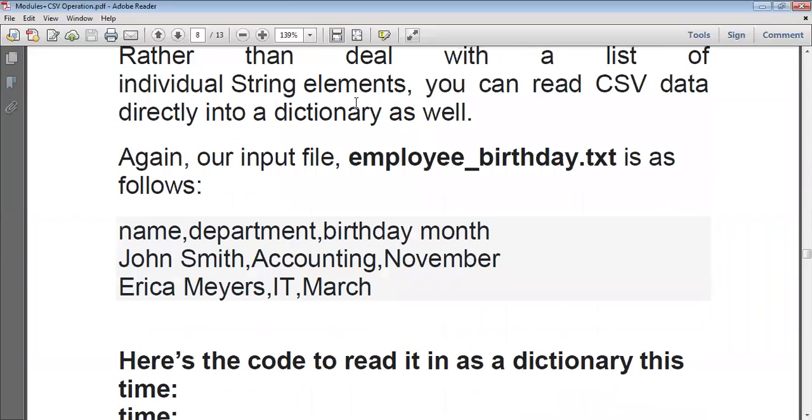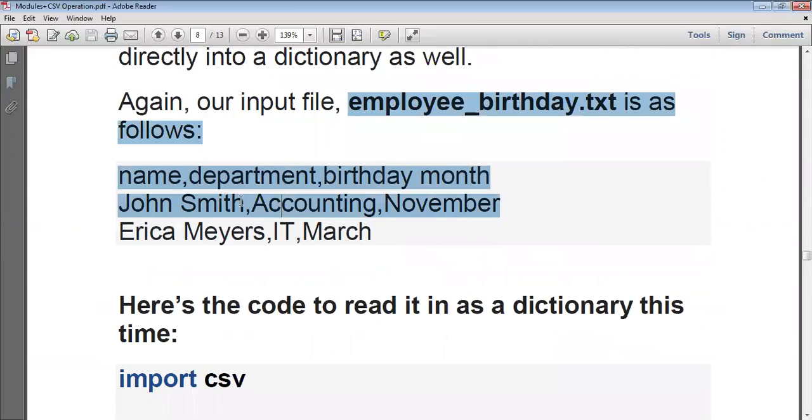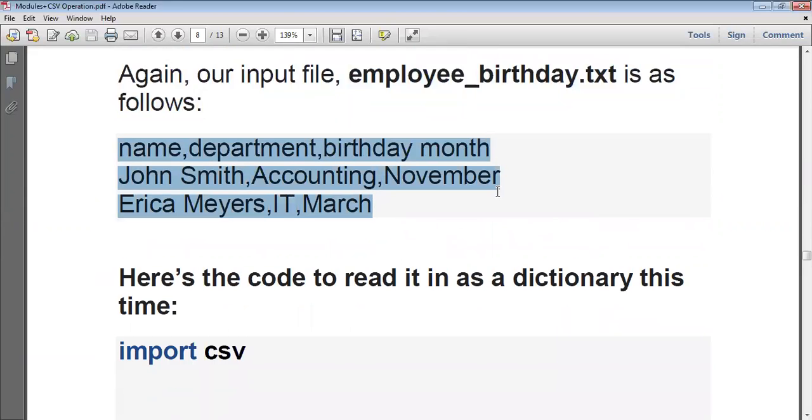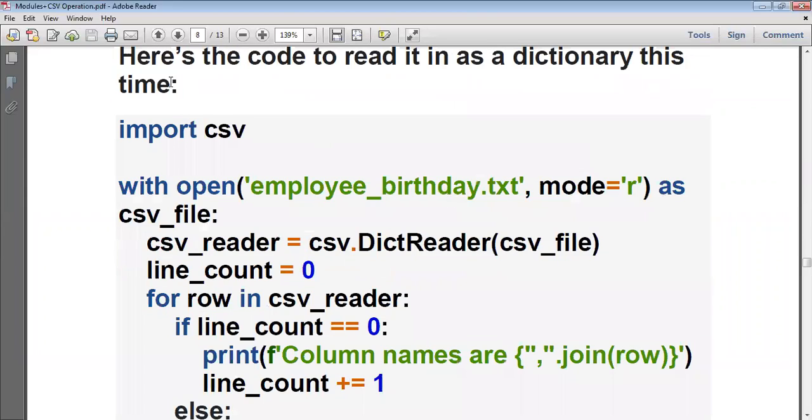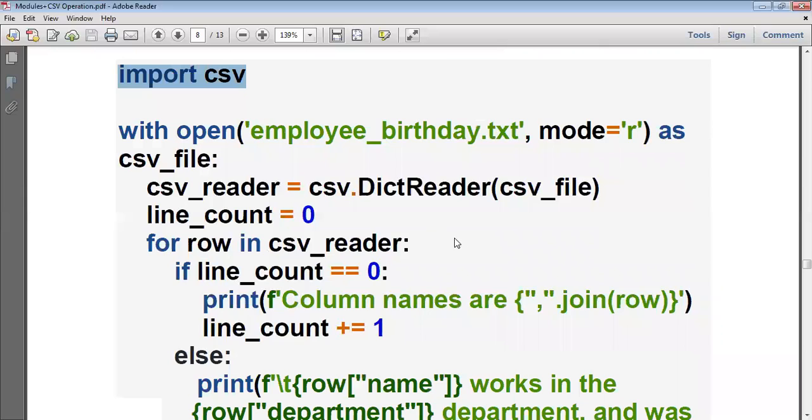Okay, you take the same file. So this is the file I am going to read. So let's see the code. First I have to import csv. Next, I have to open that file. So here I am giving the mode as read. Okay, so I have opened the file under the name csv_file.